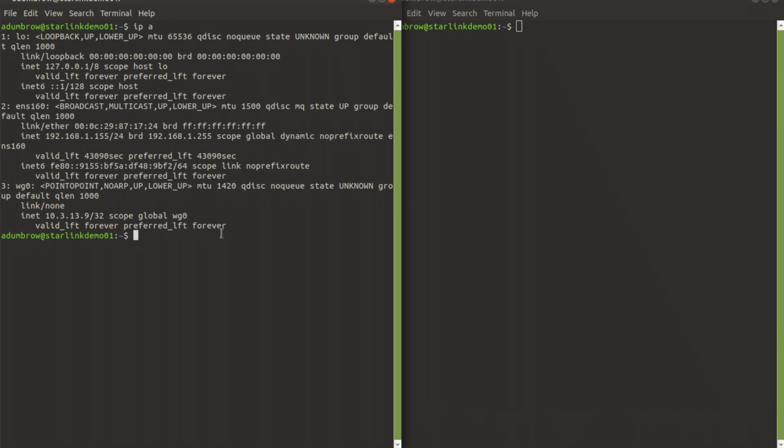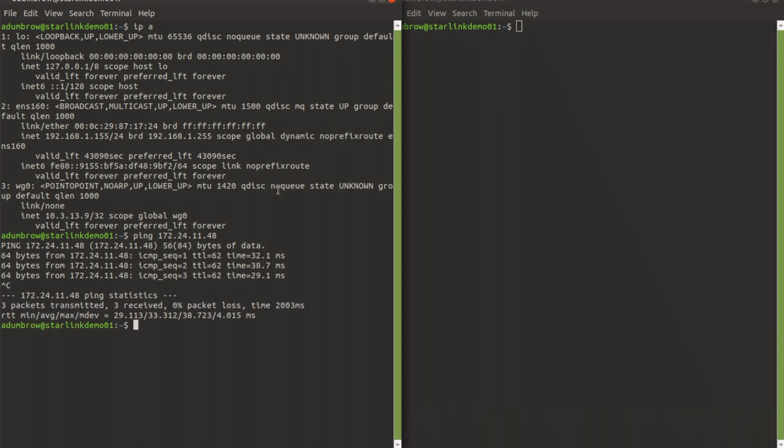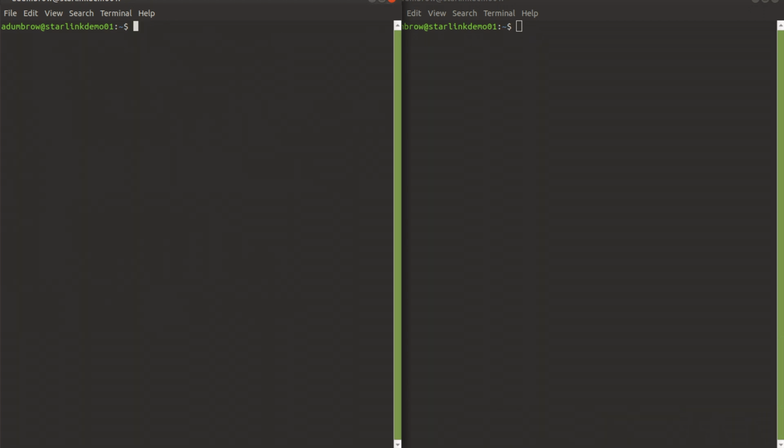So we'll do a ping. I can tell that I'm getting to my production network, which is disconnected from the Starlink at the moment. Okay, so we'll clear the screen.